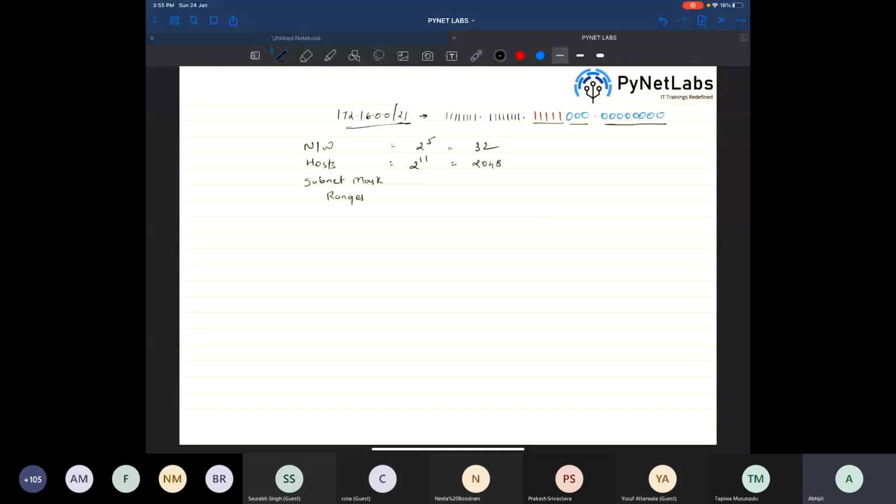And then the subnet mask for that will be 255.255.248.0, because we need to add the first 5 bits from the master formula that we have.